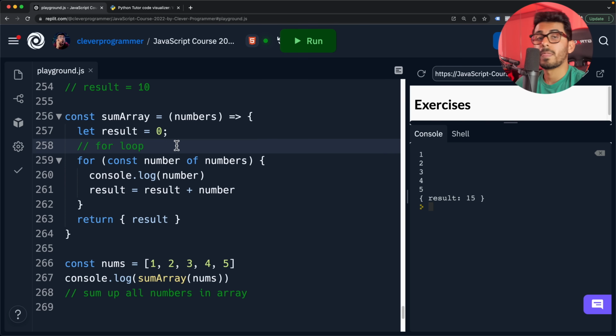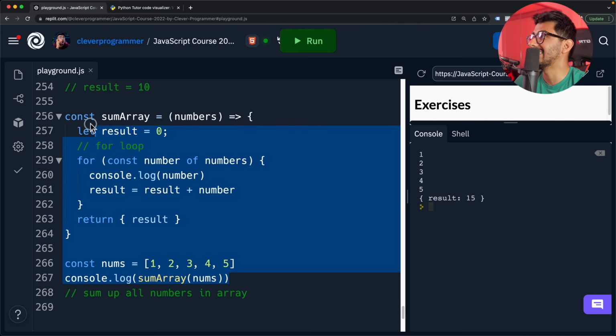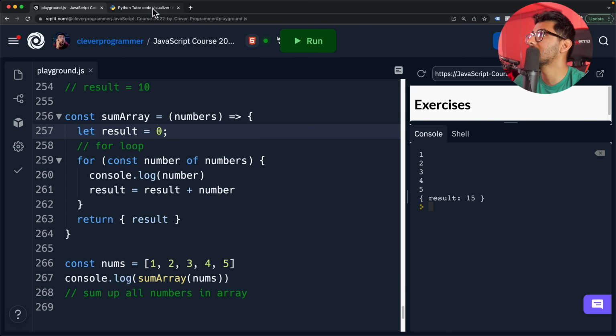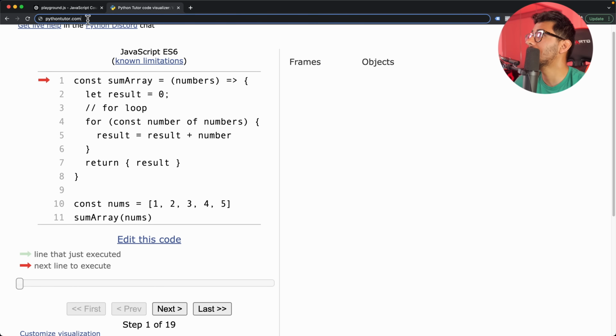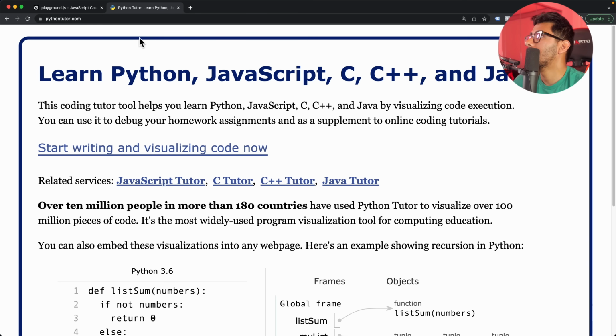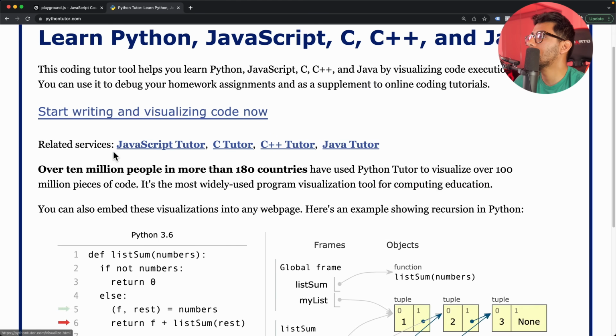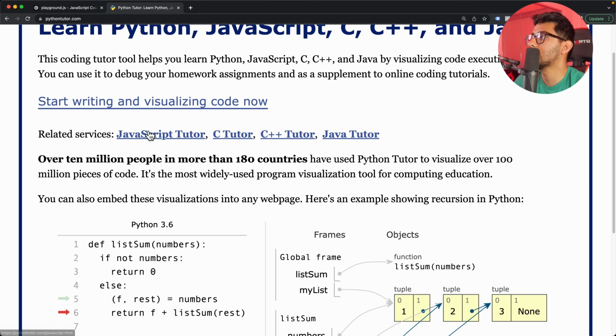What is going on? All right, so let's do something to visualize this code and see exactly how this works. So I'm going to copy this. Let's go over to pythontutor.com. All right, and then hit enter. Once you're in pythontutor.com, you're going to go to related services where it says JavaScript tutor, okay, and click that.